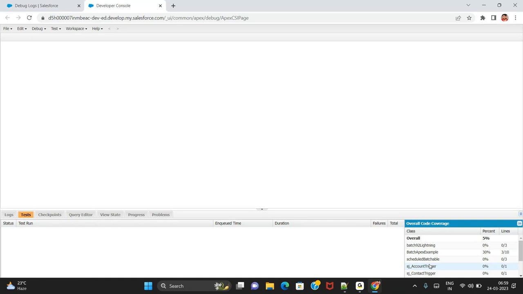Once you have written the test class, you will run the test class. Once you run it, you have to know whether it passed or failed, correct? Where can you check it? I can check whether it passed or failed here. How will it show? Under the status column, it will show a green tick mark. If it is green, that is passed. If it is red, it is failed. That particular class is failed. So those things we can check under the tests tab.